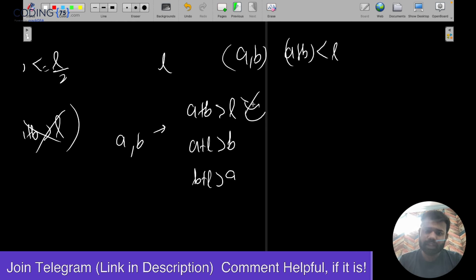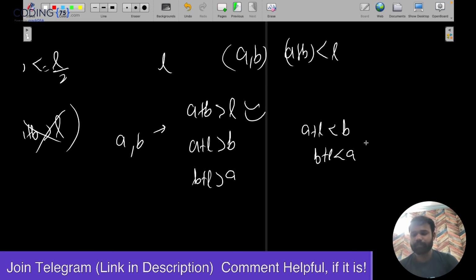We have seen all the cases for making this condition wrong. We have taken all the cases where a plus b is less than L. Now we want more numbers. Now in case of more numbers, we have to make these other conditions wrong, such that a plus L is less than b, or b plus L is less than a. Something like this we want.